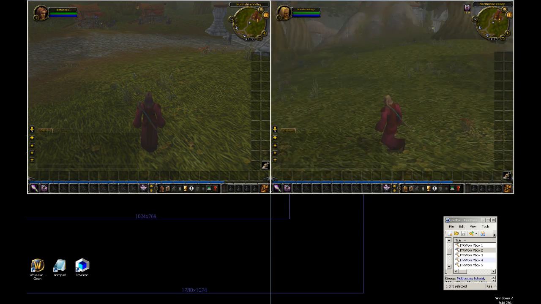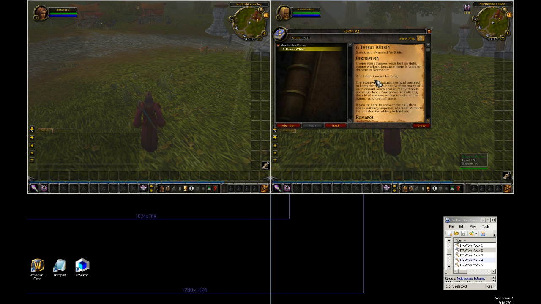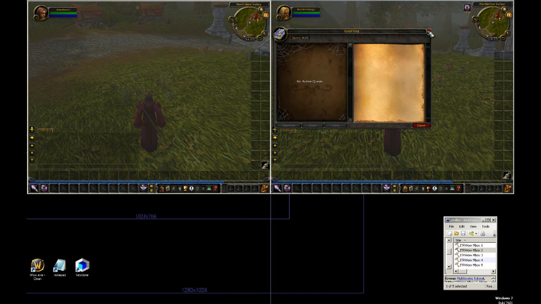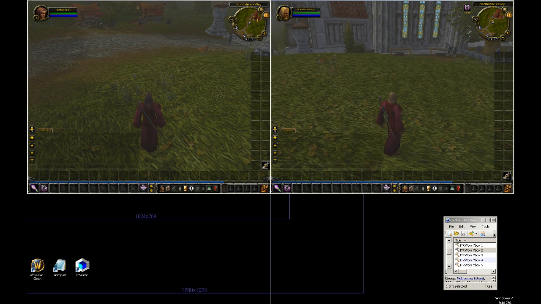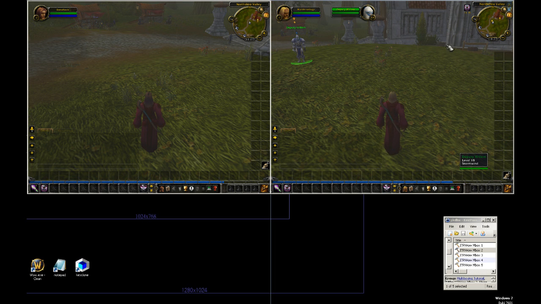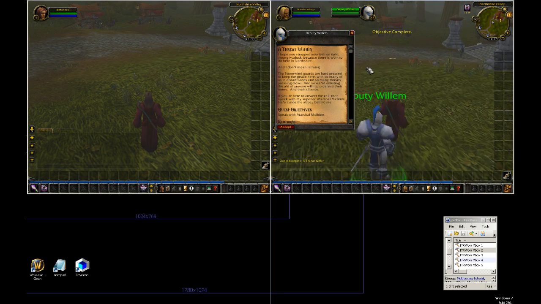So what's interesting now is, did he take the quest? What a dick. Abandon. Okay. Now watch, here's something interesting. Instead of right-clicking on him, I'm going to hit Shift G. And it just runs right to him and interacts.